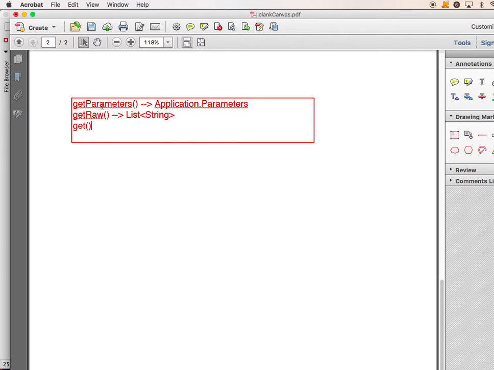If I need to chain these all together, now that I've written all these down, I can see that what I'm going to need to do is say getParameters. Then I'm going to call getRaw on it. And then I'm going to call get, and I'm going to pass 0, because that should be my 0 parameter.